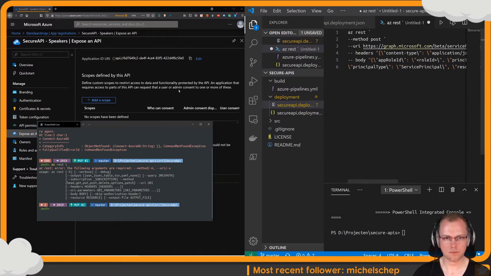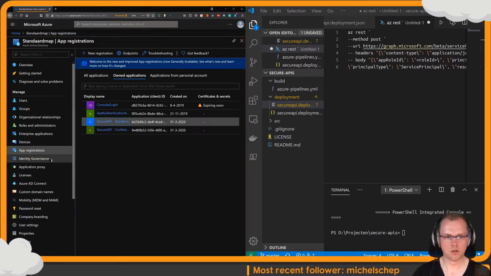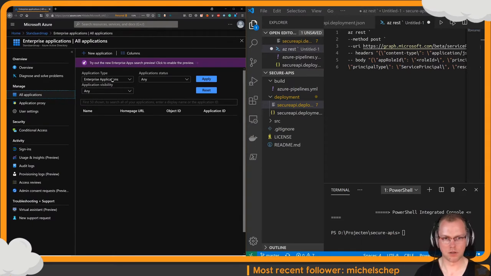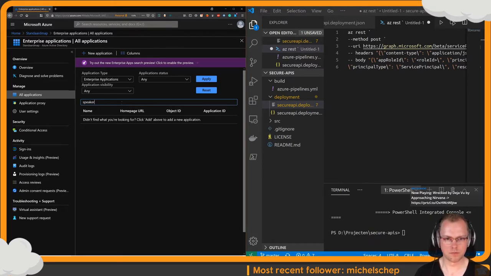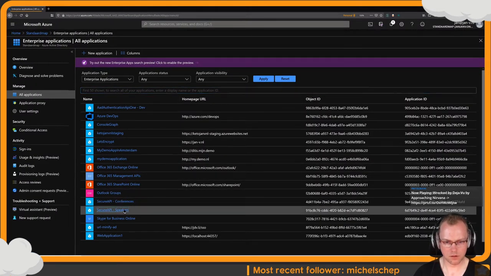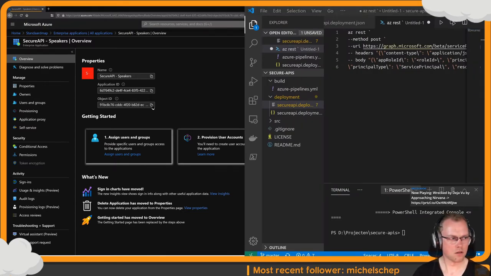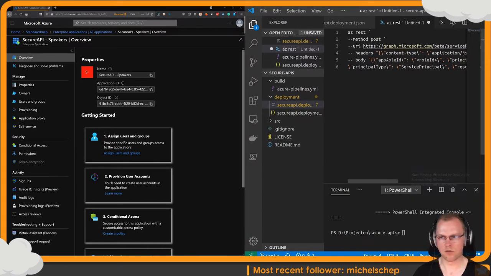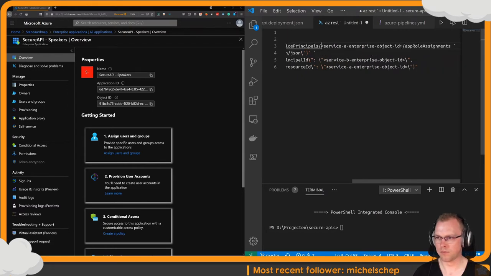So let's do this. I'm in app registration right now. So I need to go to the enterprise applications. This is some annoying... speakers. So this is the object ID I need. And the object ID of the enterprise API is different compared to the one from the application registration.